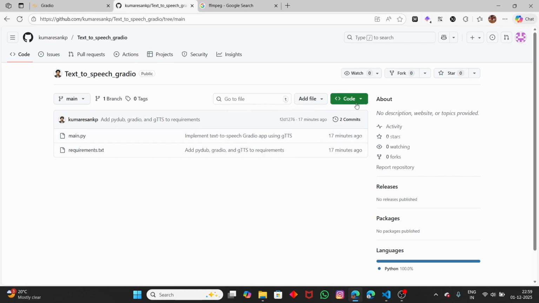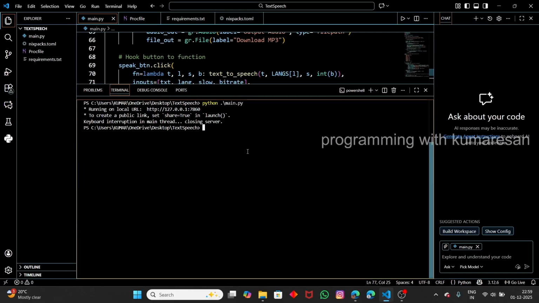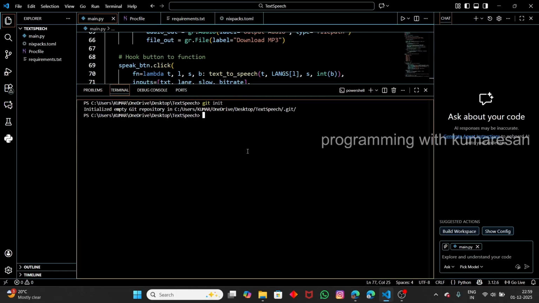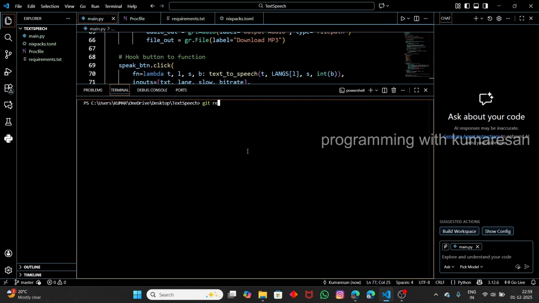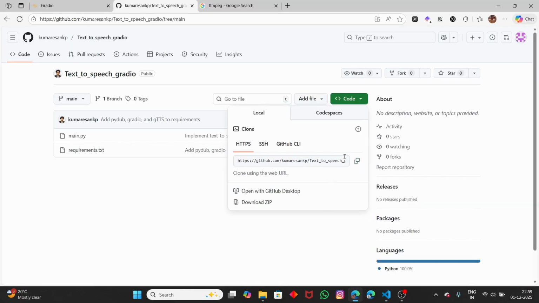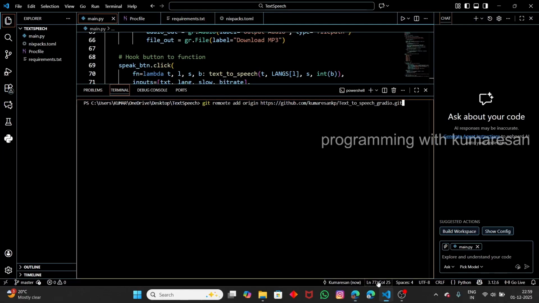To push that one, first let me init now. So git init, then let me add all the files now. git add dot, then let me commit now. So git commit, I'm going to leave a message for the update and press enter. You can consider all the files have been committed. Then I'm going to add the GitHub URL now. So git remote add origin. Consider I have copied the repo URL and pasted it here and press enter.